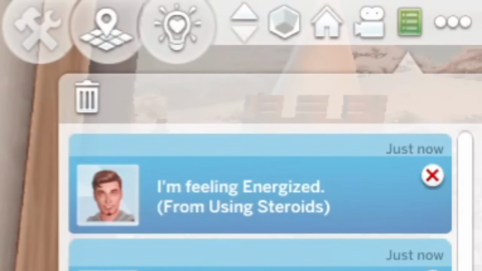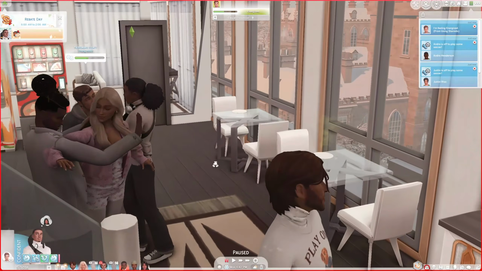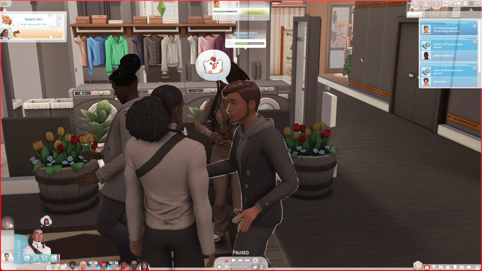He goes, I'm feeling energized from using steroids. Whoa. Okay, y'all, even modded moodlets are being exposed. This is from Basemental. Sims could use steroids. I did not know Namia's on steroids. That's pretty much the Ask About Mood mod. Like I said, it's pretty cool. Like, that was modded. Wow, okay, I did not know. I thought it was only in-game stuff.